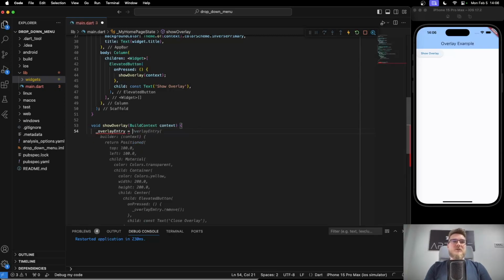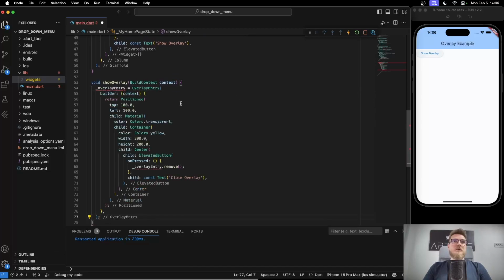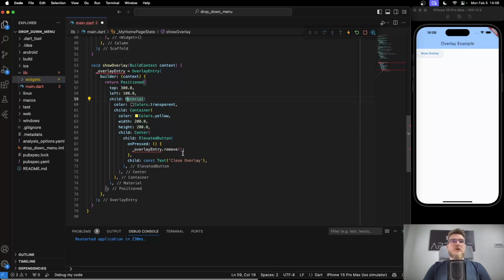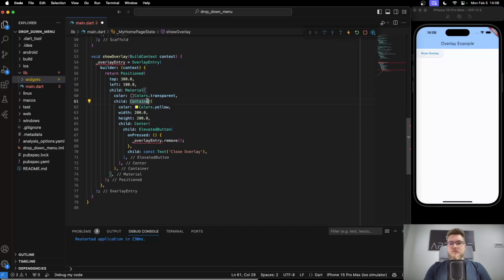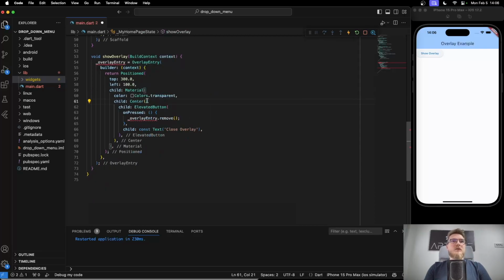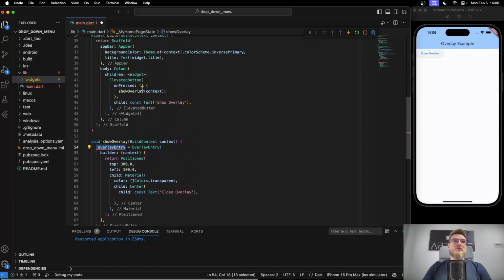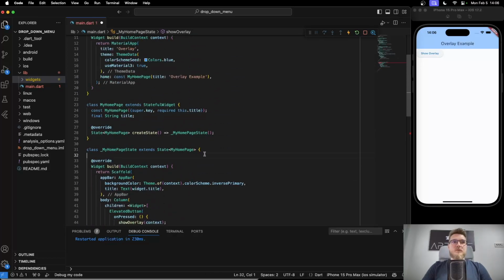We need to pass in the builder. And yeah, we can change the position maybe to 300, so it's close to the center. We need to use a material widget, otherwise it doesn't inherit the theme. And yeah, we can remove the container, we don't want that. And the button, so yeah, this should be fine. And also we need to create the field overlay. Let's do that.